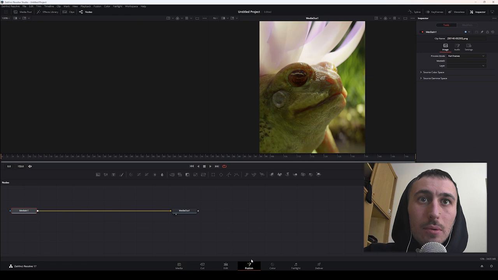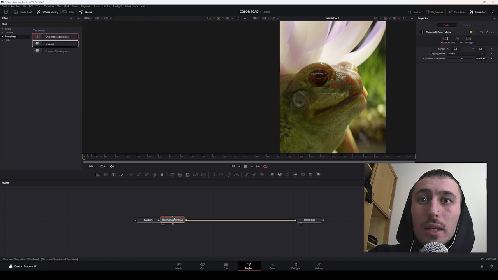Okay, let's start with the close-up look on his face. At the bottom, click Fusion. Search for chromatic aberration and drag it to the node.